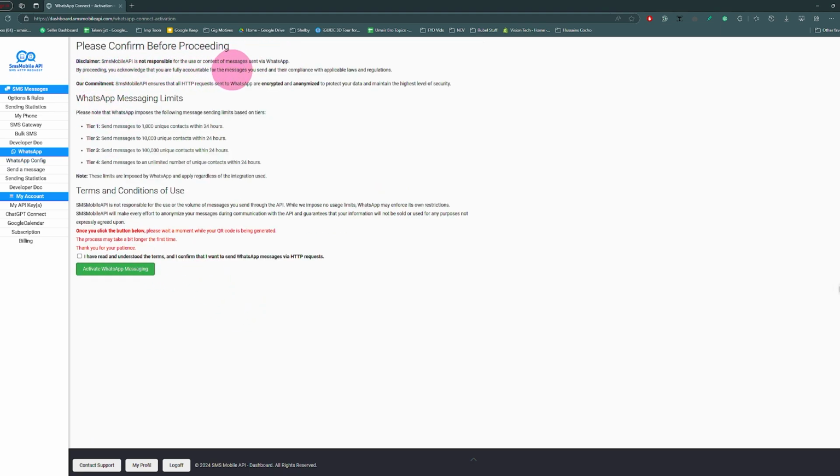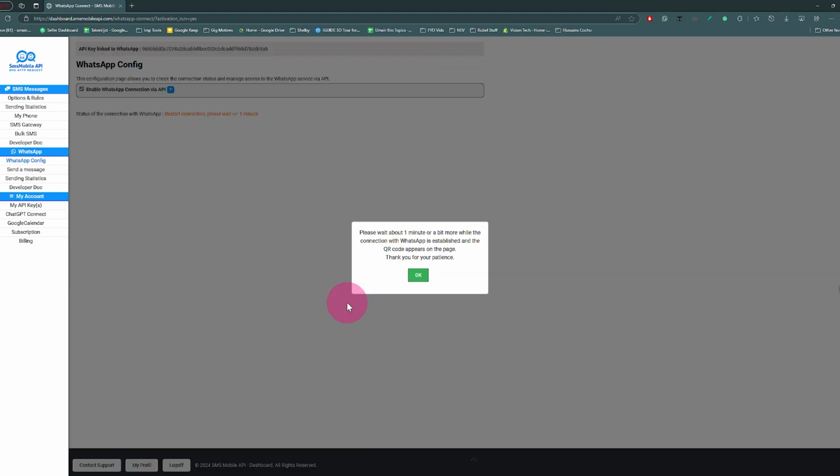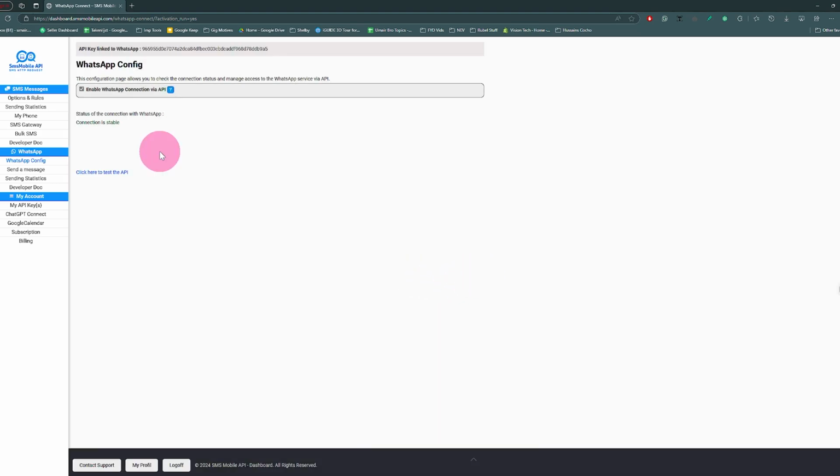Make sure that you have read the terms and conditions of use. Click on the I have read and understood the terms check button and then proceed to click on the Activate WhatsApp Messaging button. Next, wait for a minute or two to allow the backend to load the QR code generated.